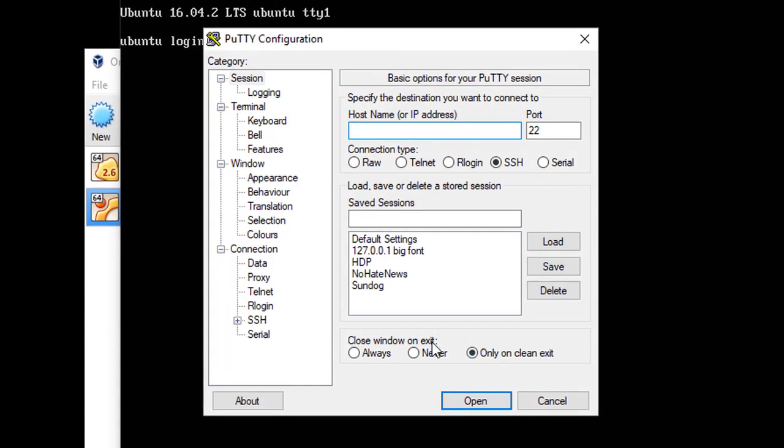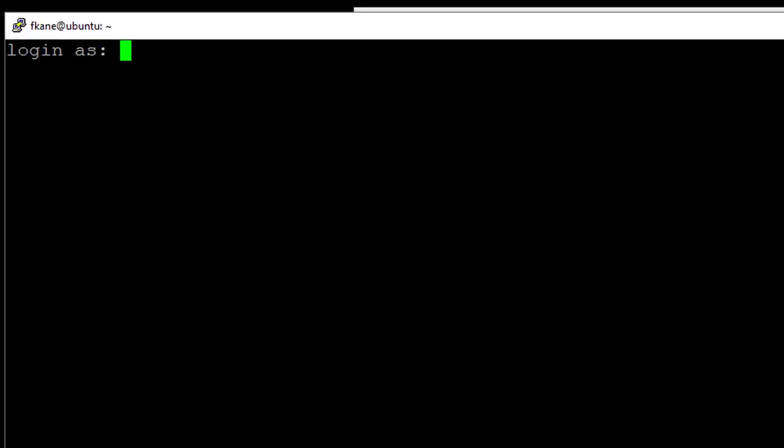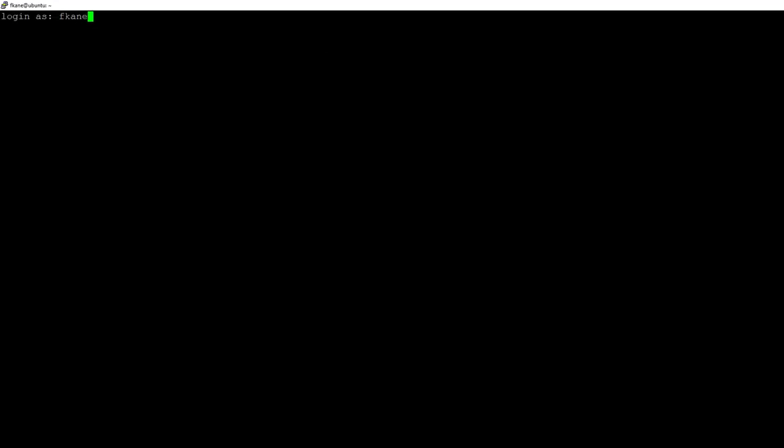And again, if you want to connect for the first time, you would type in 127.0.0.1 for the host name here. Or if you already saved a session, you can just load that up to bring that right up. 127.0.0.1, port 22 is what it should say here. SSH should be selected and hit open. And we can go ahead and blow that up and log in using your own username and password.